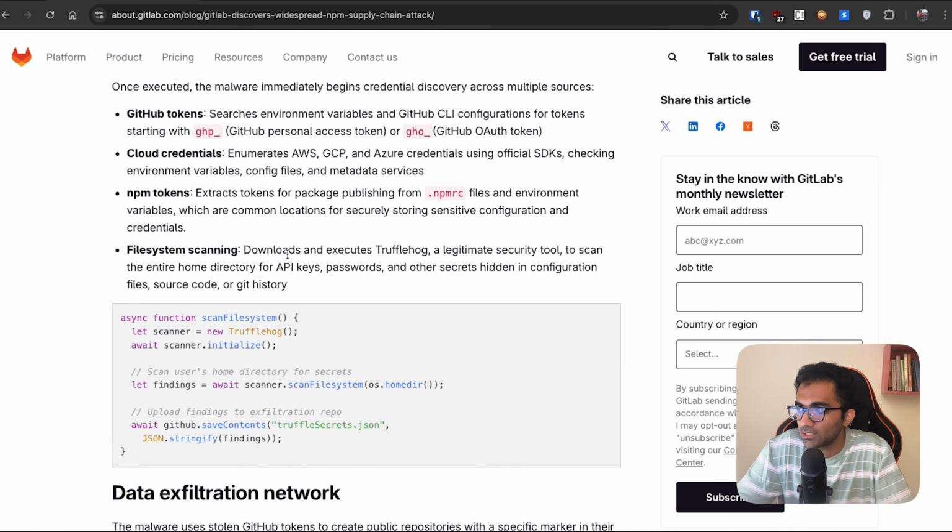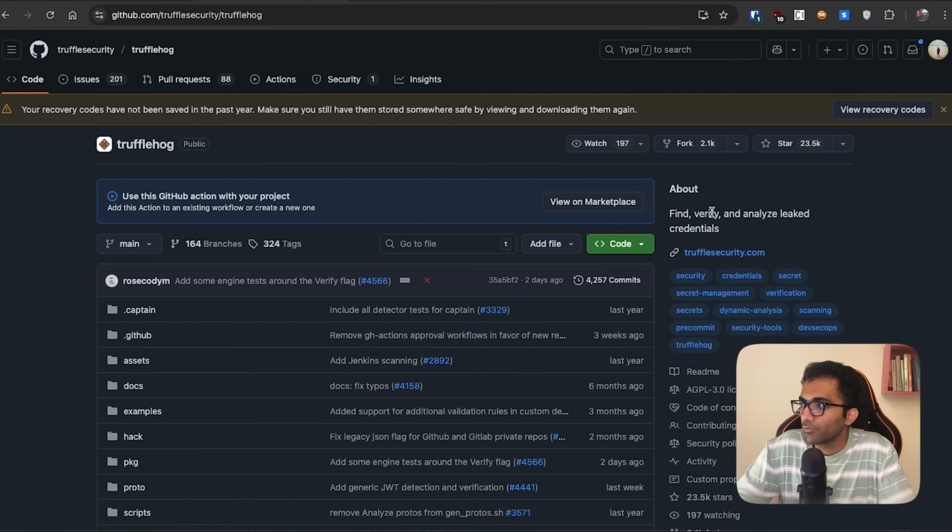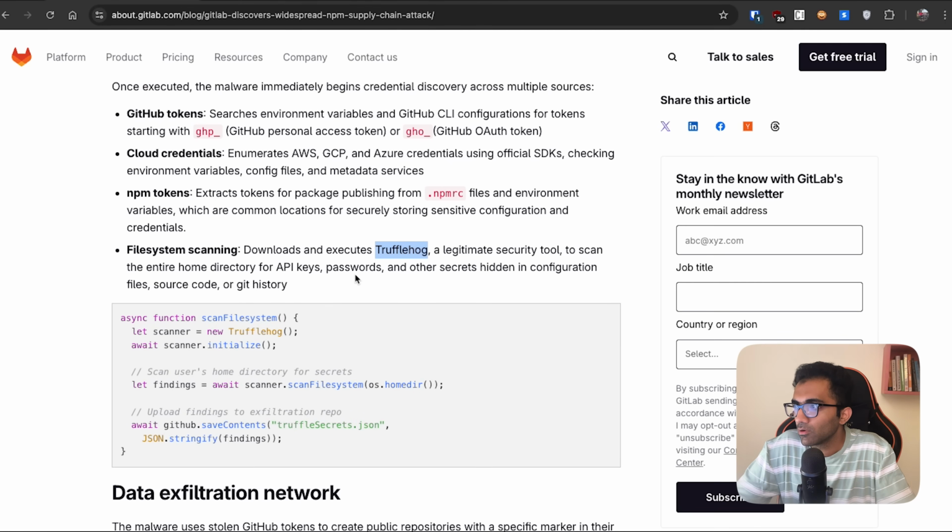It also downloads and executes TruffleHog. TruffleHog is a tool that can find, verify, and analyze leaked credentials. So it'll download this and run it on your computer. Right? It's basically using a security tool to figure out API keys, passwords, and so on.